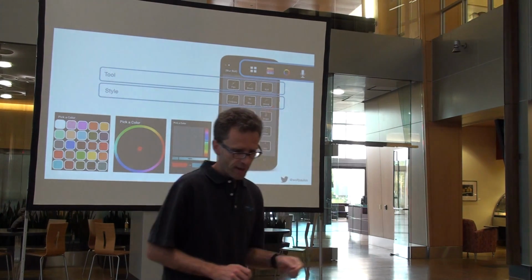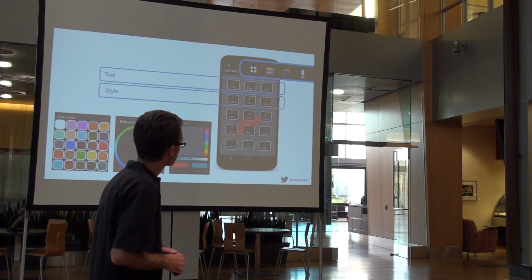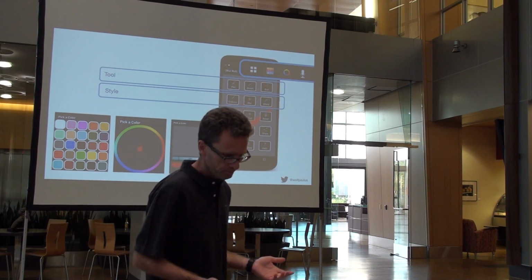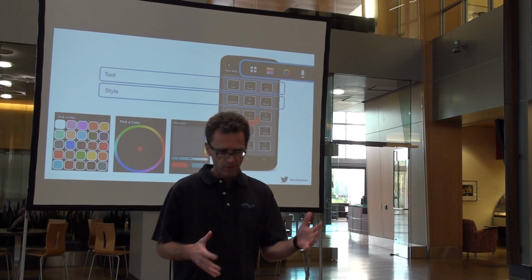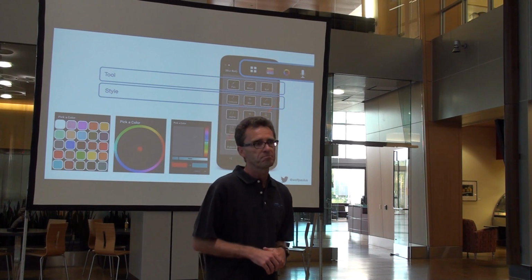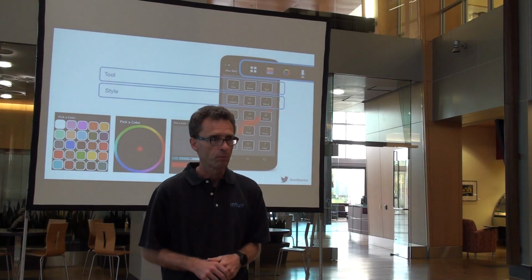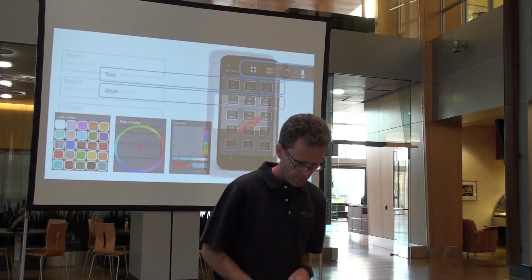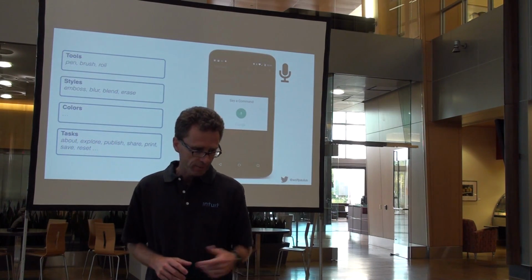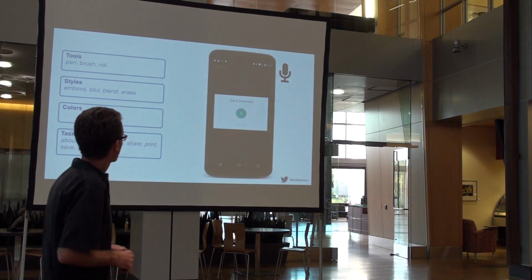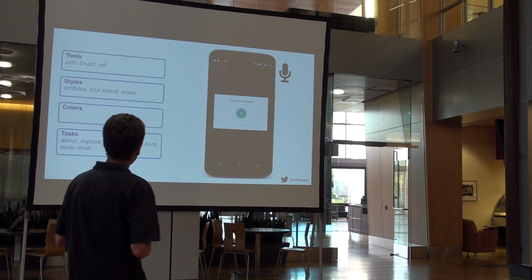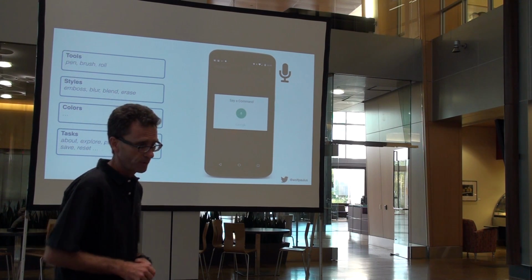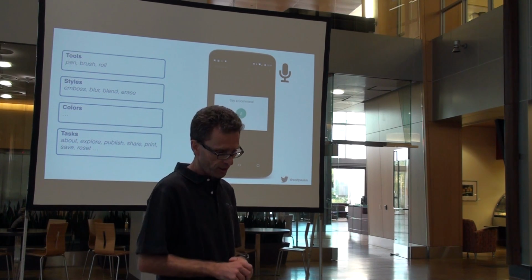So recently I added a microphone to this. With the idea, instead of doing these 7, 8 touches, you just say, give me a green blur brush. So again, I have the tools here, the styles, the colors, and the tasks you can perform. So you can say publish, or share, or print.